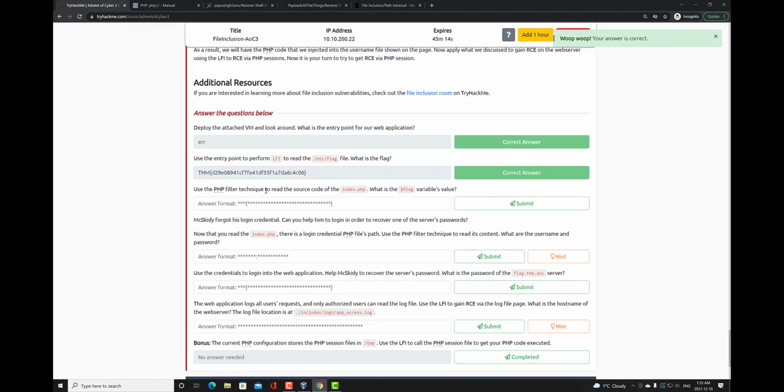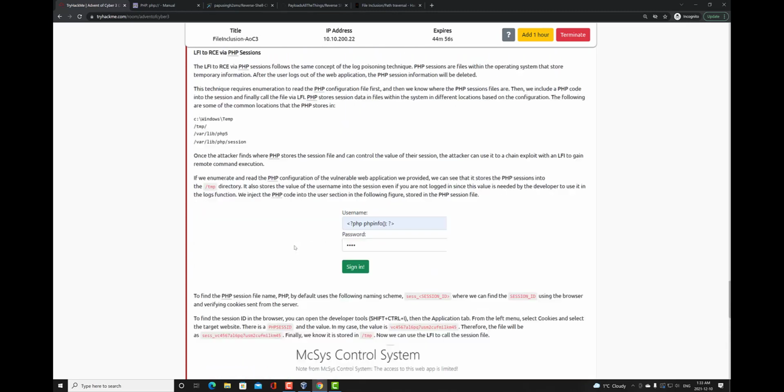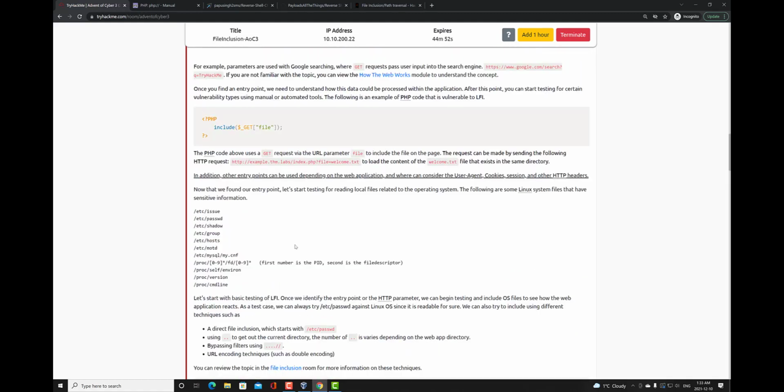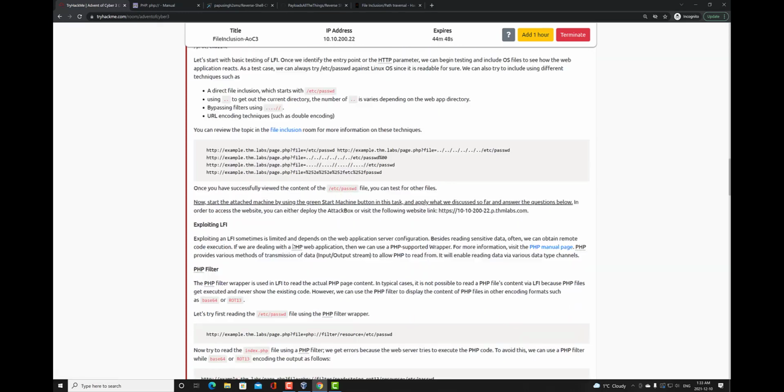Use the PHP filter technique to read the source code of the index.php. What is the flag variable's value? So now let's try to see what exactly it says. Use the PHP filter technique. So let's go back to the PHP filter technique over here in TryHackMe's page. Let's look at this together.